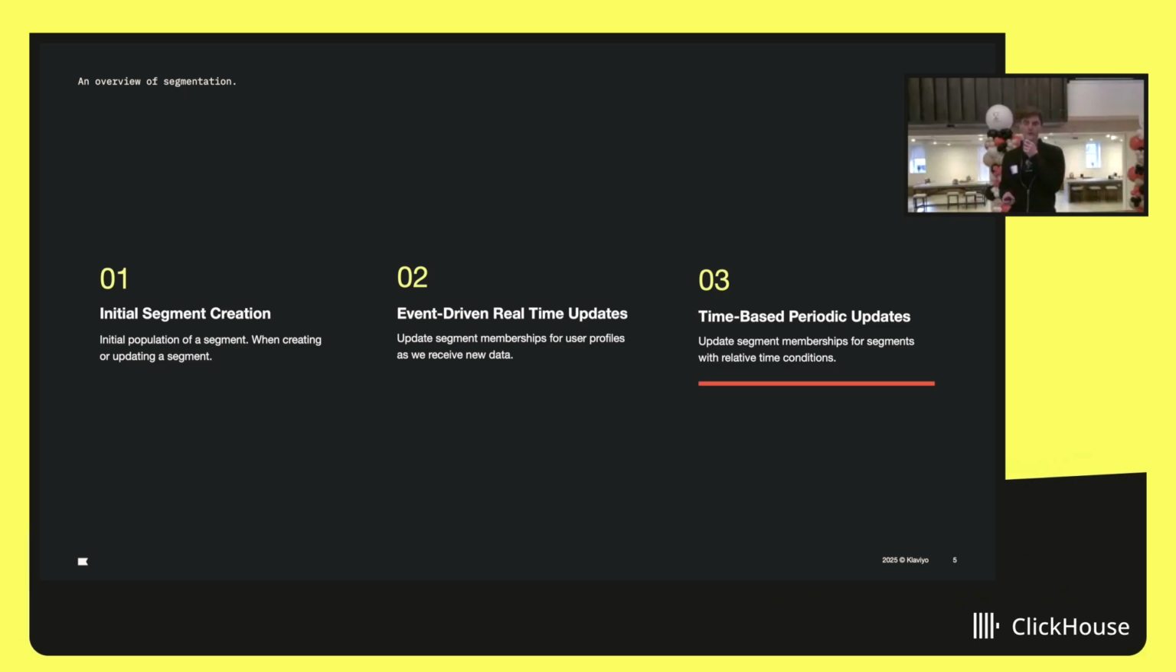And then we also have a workflow that manages time-based periodic updates. This is adding or removing segment memberships as time elapses. It's not an event-driven workflow, but triggered by the elapsing of time. And this is what we're going to focus on today.